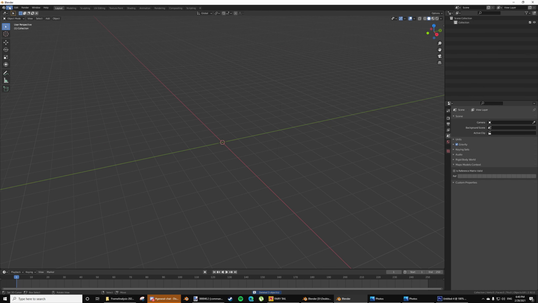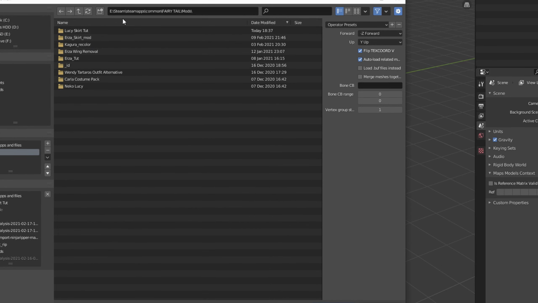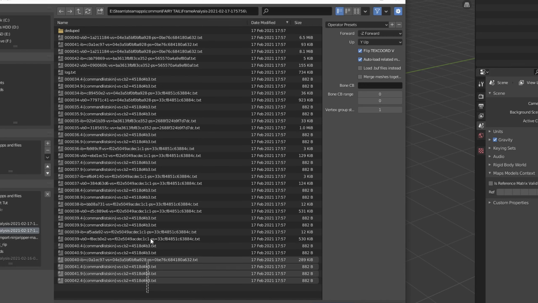And let's go ahead and import the original Lucy frame dump. So I'm actually going to bring this in. So we're going to use that as a reference. That should be this one.